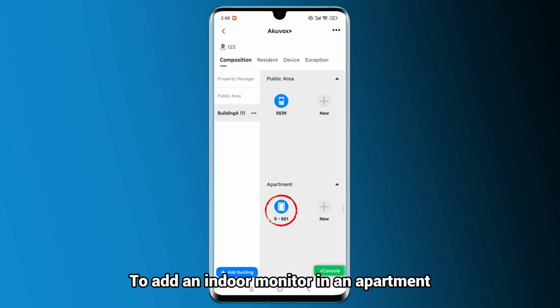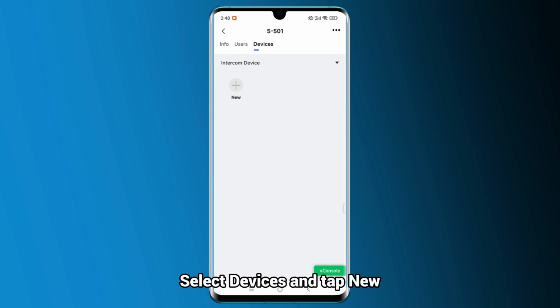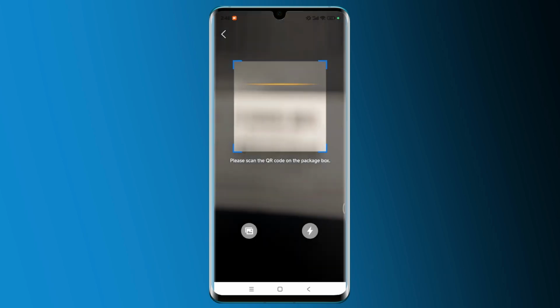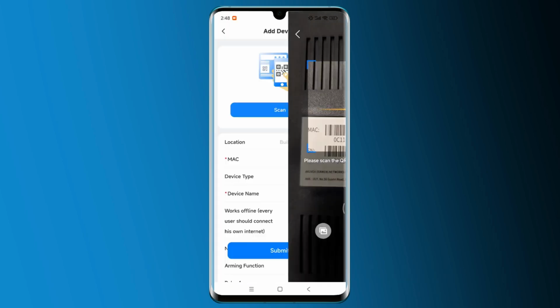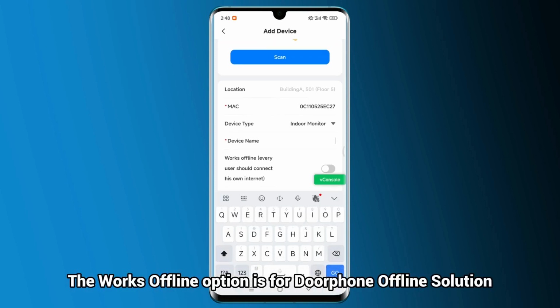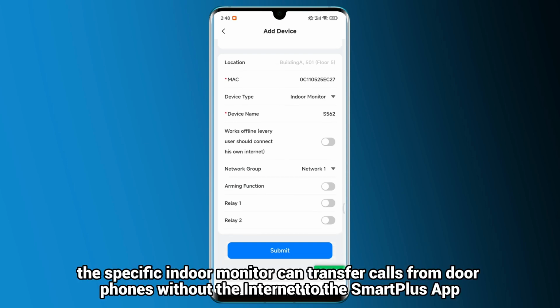To add an indoor monitor in an apartment, tap the target apartment. Select Devices and tap New. Scan the barcode on the device to fill in the MAC automatically. Name the device. The Works Offline option is for door phone offline solution. When enabled, the specific indoor monitor can transfer calls from door phones without the internet to the Smart Plus app.